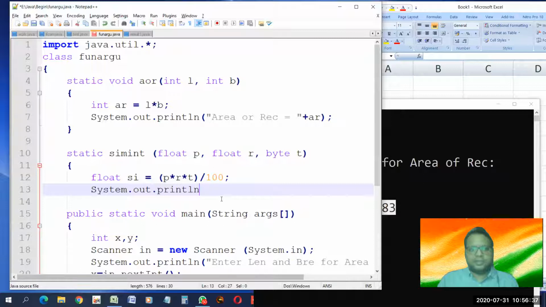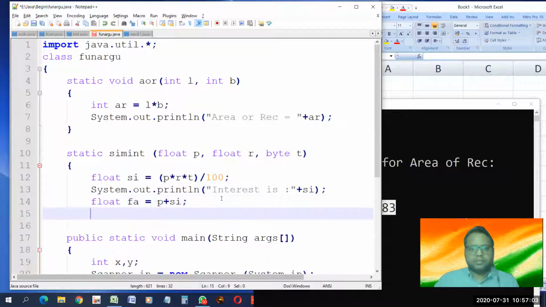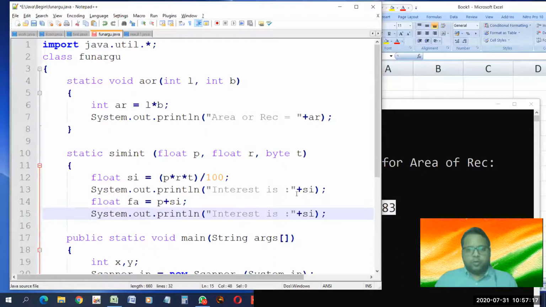Now what? System.out.println. The rest is: the SI variable contains the interest, and we can make either another variable and get the final amount, or make another variable final amount, FA, where final amount will be principal plus SI. This also we can do. Or we could have directly written in system.out.println P plus SI. You could also have written that. We have already seen these things while learning how to output.